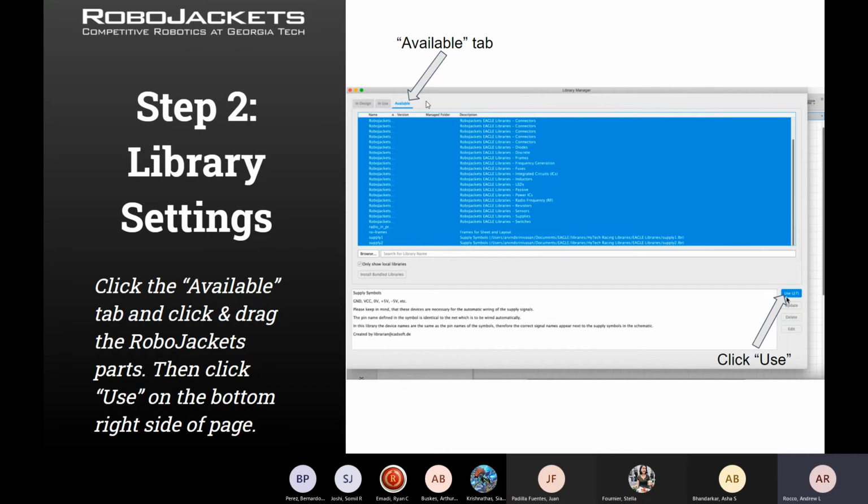So available libraries will essentially have all of the libraries that Eagle has in Eagle's directories. So we can talk about that more later. I'm not sure if that was talked about already, how to add parts to the Eagle directory, but that's where all of these will show up. So, for example, we added RoboJackets' Eagle libraries here into the path for libraries in Eagle, and they show up here under available.